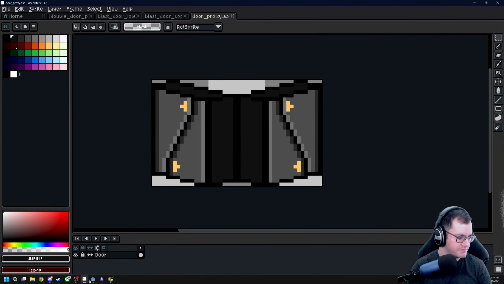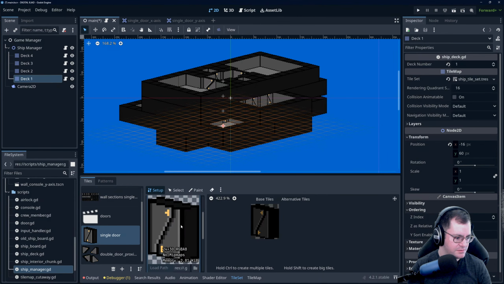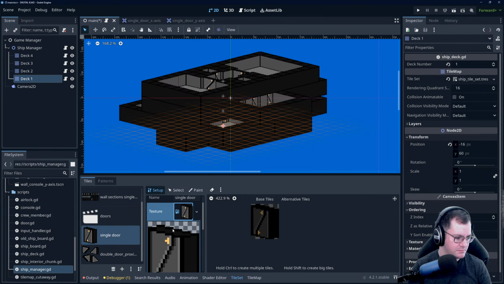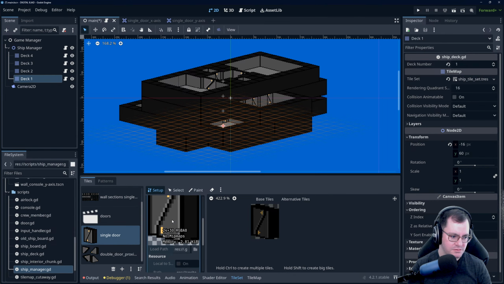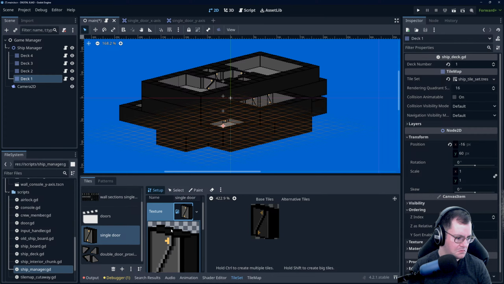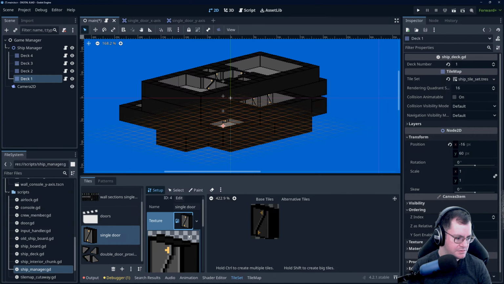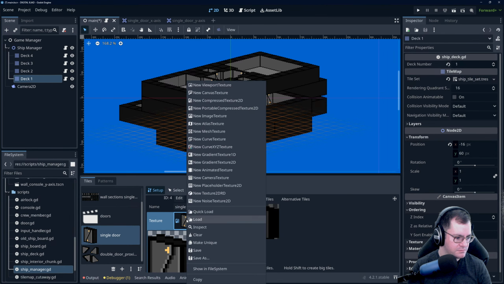Click on texture, texture, res, local path name, 24 by 30. Change resource type. Doesn't seem to be a... Oh. Right click? No.